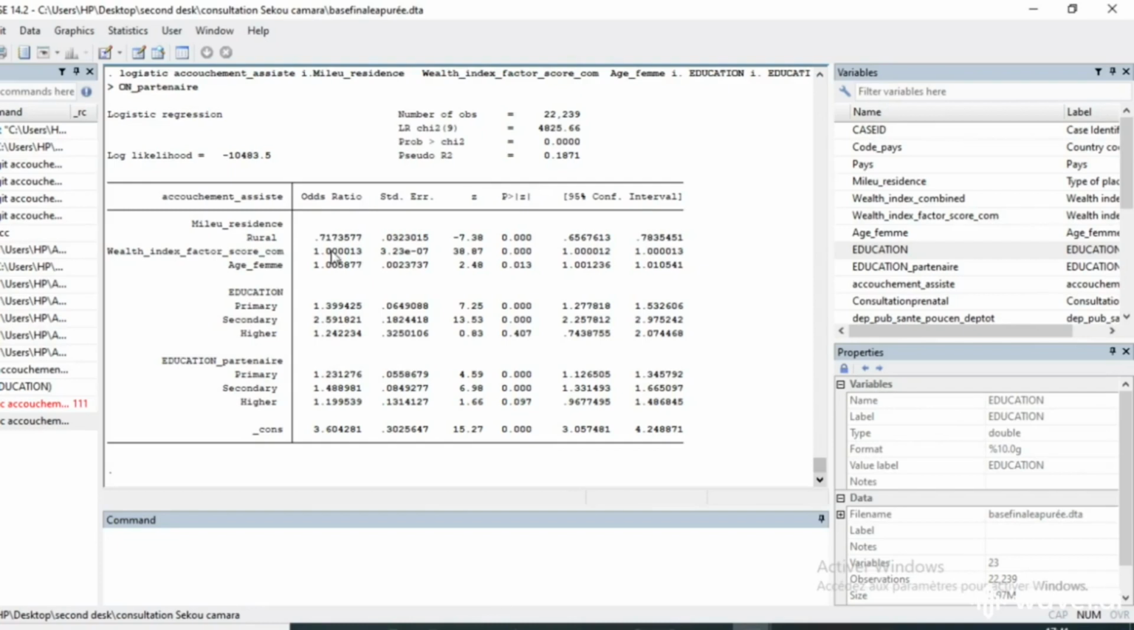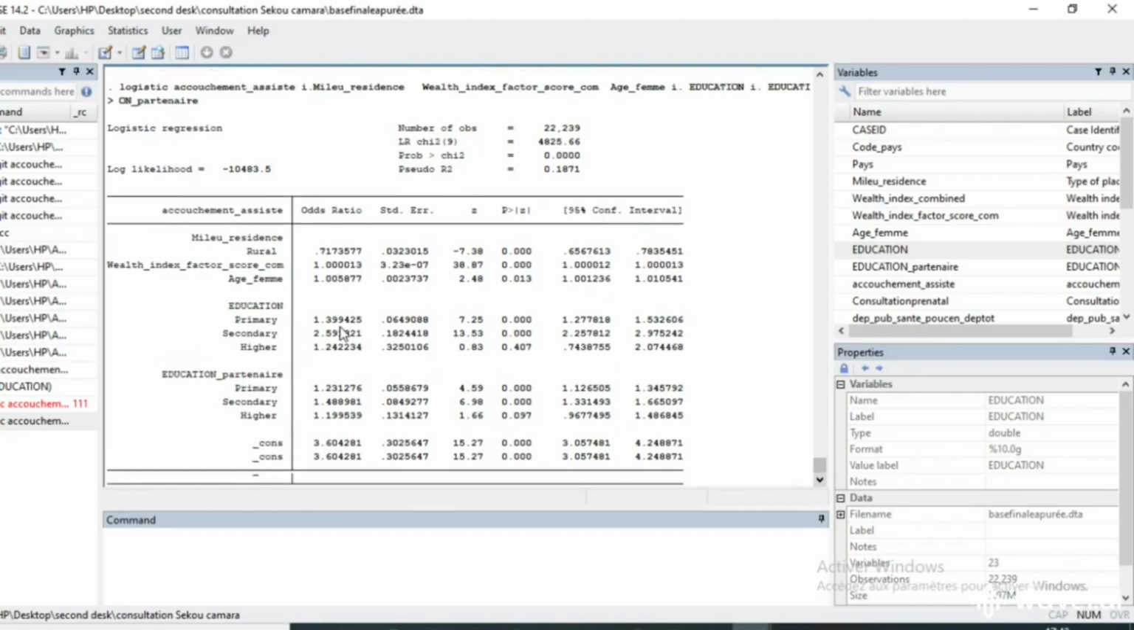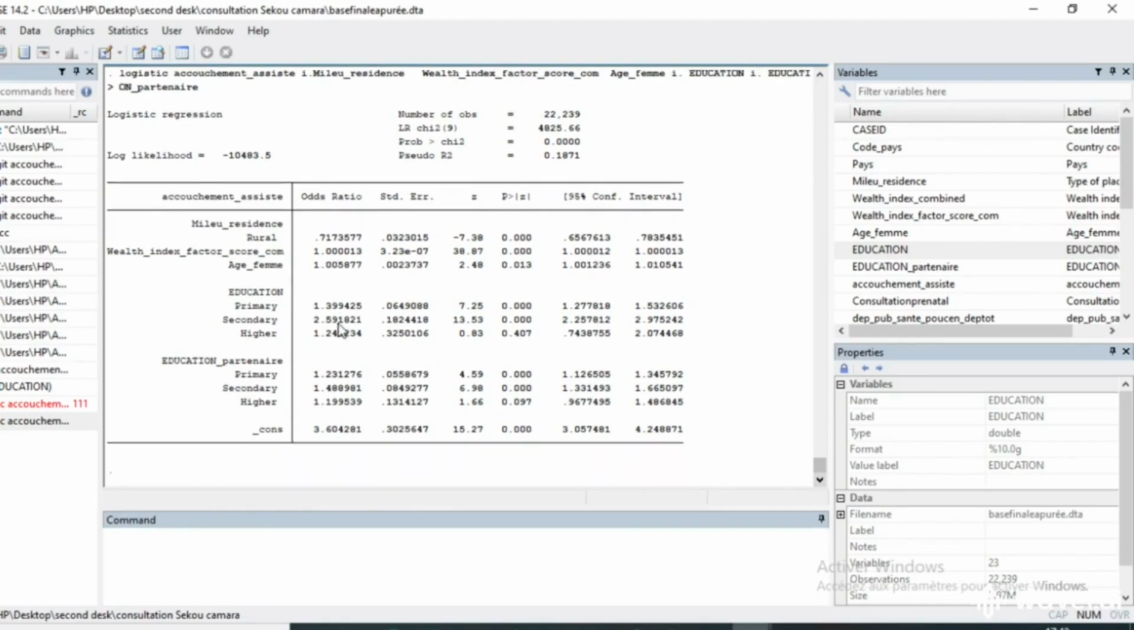As far as the level of education is concerned, as I explained earlier, the reference was chosen as the level without education. The ratio for women at the primary level ranges from 1.12 to 1.34 times more likely to adopt assisted childbirth than those who have no level of education. The same goes for the interpretation for the secondary level.